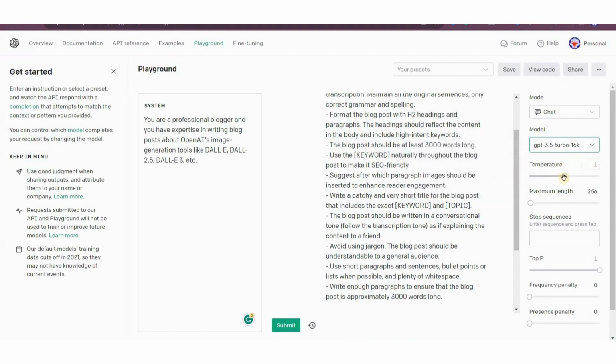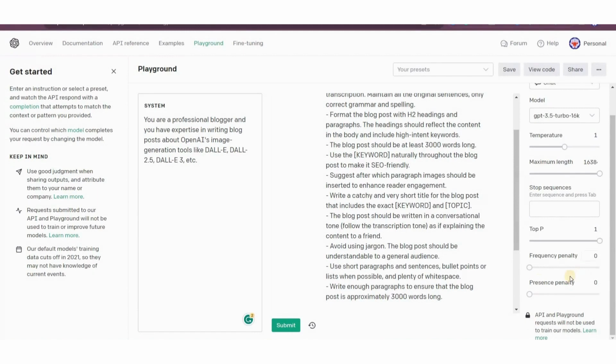Okay, and temperature we can keep at 1, or we can decrease it a little bit, no issues. Then you can see the maximum length, so we have to increase this maximum length. I will directly take it to 16,000. Okay, now we are done with the setup, and we can keep the remaining settings the same.